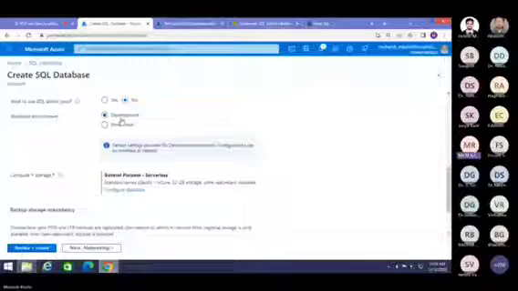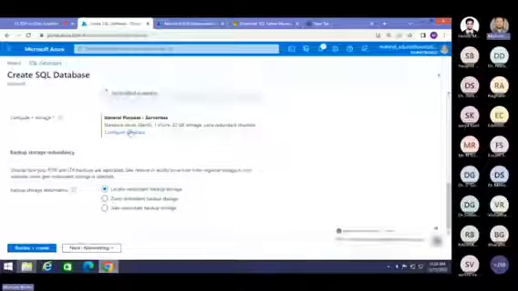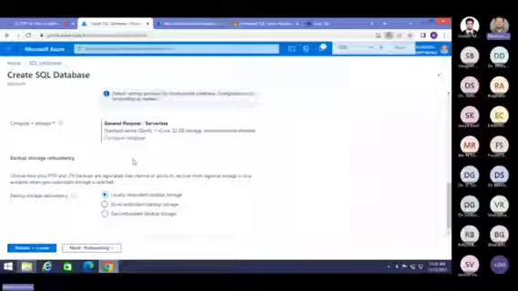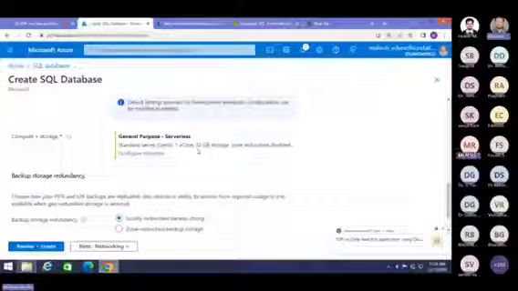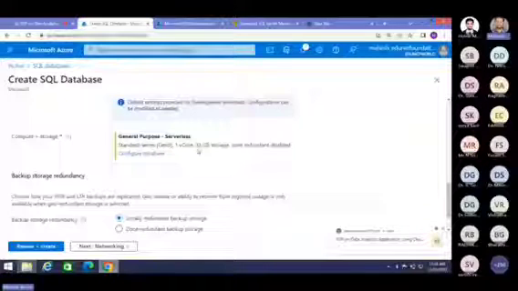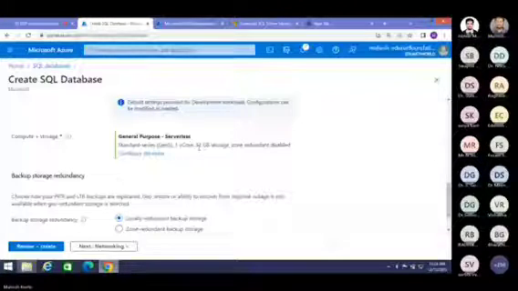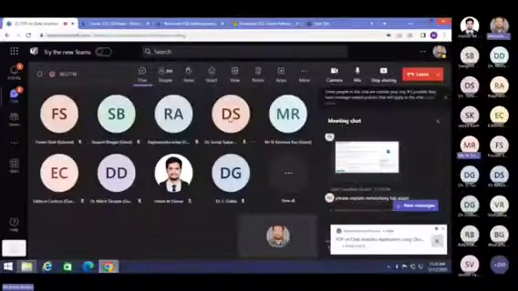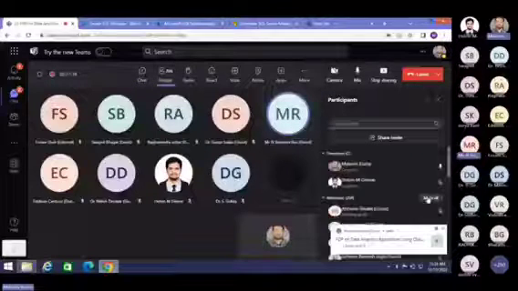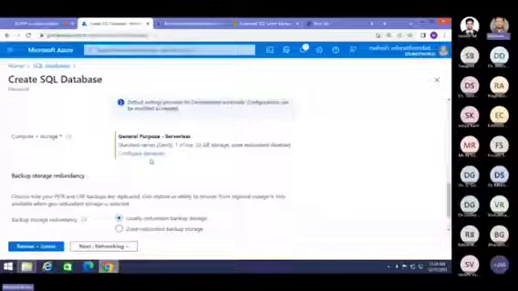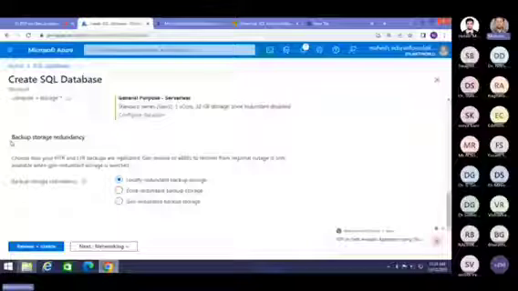So there is no need to go to configure database, because with this also the costing part automatically gets reduced. And here we will be choosing how many cores we want for our server, and what will be the maximum size of storage for our server. So this is how we will be configuring. This is how we will be configuring our backup and storage instance, where we will be going with locally redundant backup storage.